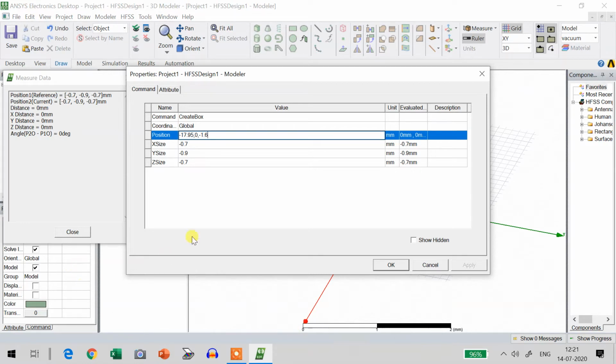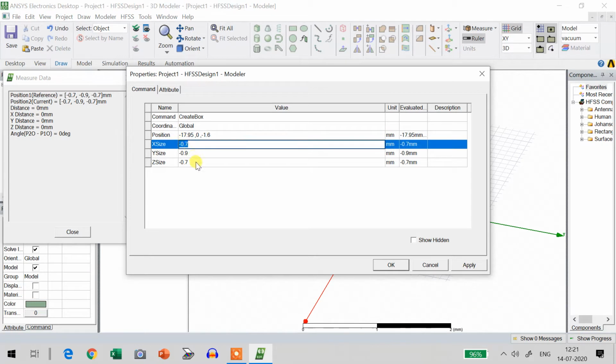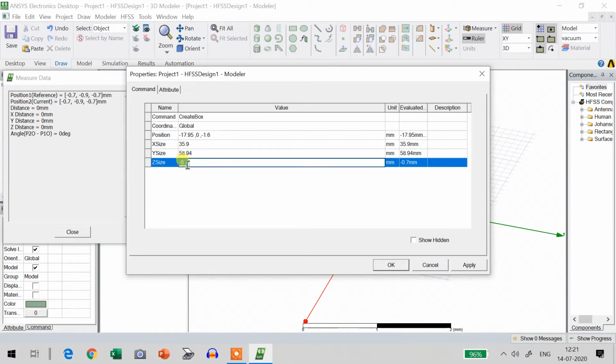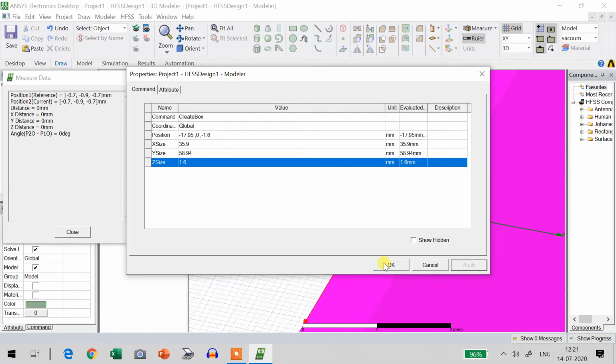Now what will be your X position, because it's a 3D model, so you are having X, Y and Z. 35.9 is your X position. Then your Y position is 58.94 and your Z position is 1.6. That is the thickness. So now what you have to do? Now you just click apply and okay.